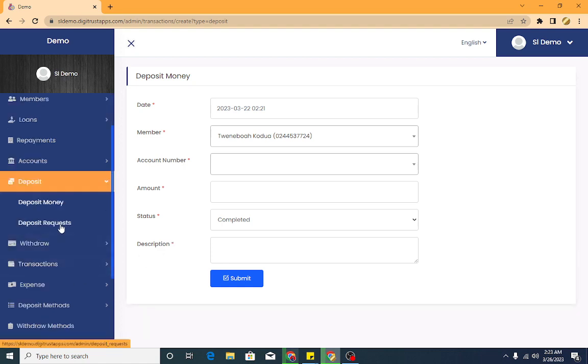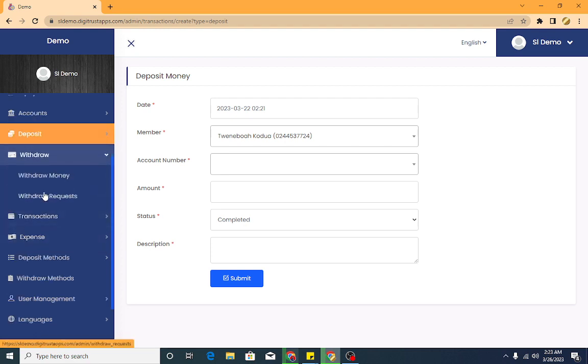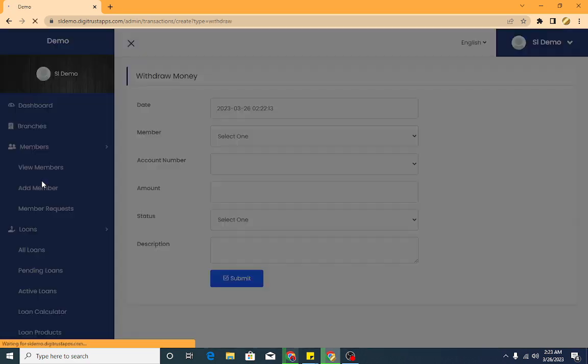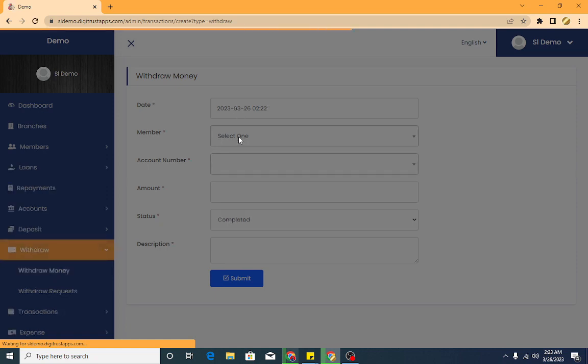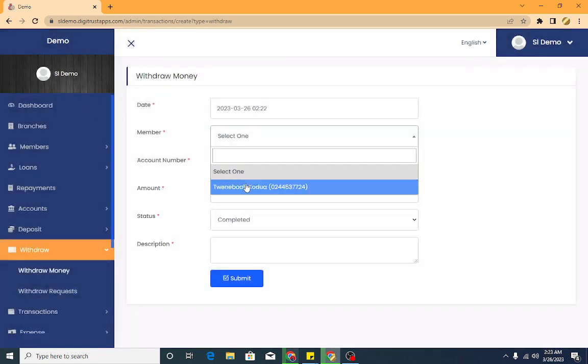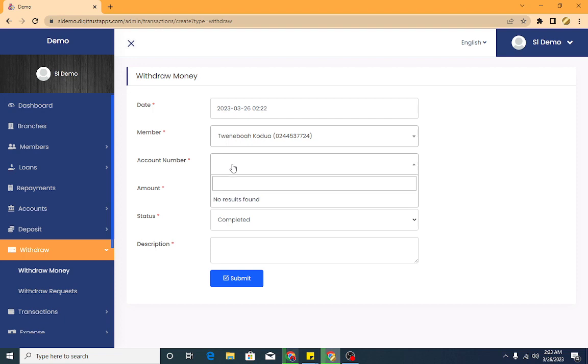Deposit request is also here when someone does a deposit request from their own account, because customers have their own accounts as well. So from the customer portal, you can actually make a deposit request. Now withdrawal. When a customer comes to withdraw money, you have the access to debit their account, whatever amount you think they are due.